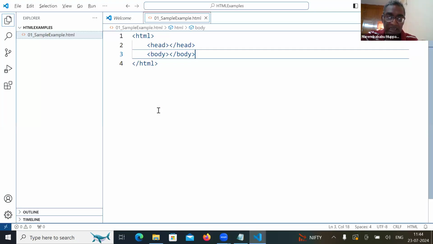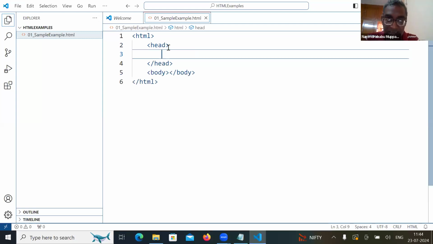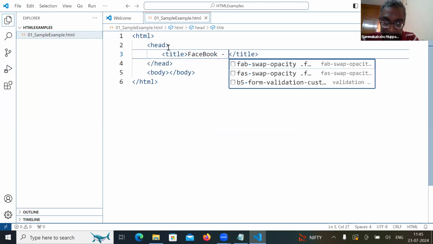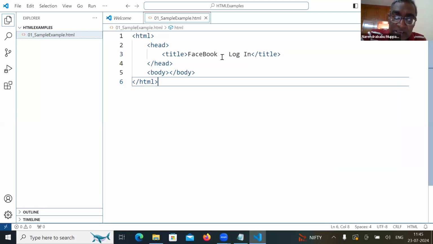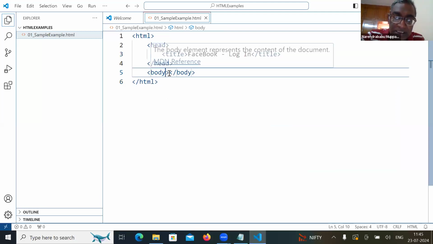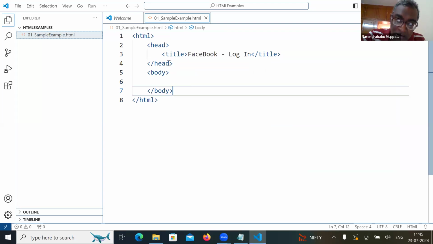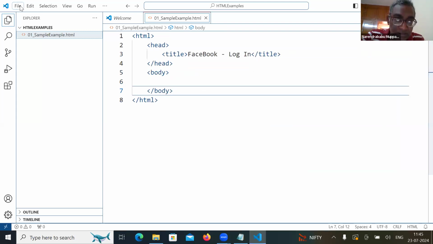Simply say in the head tag, I am going to have a title, and the same structure I am going to build. What is that? Facebook/login. Right? I created a title called Facebook/login. Under the body tag, I don't have any content. Under the head tag, I have a title tag. There are a lot of other tags you are going to include, but I am only going to talk about the structure today.